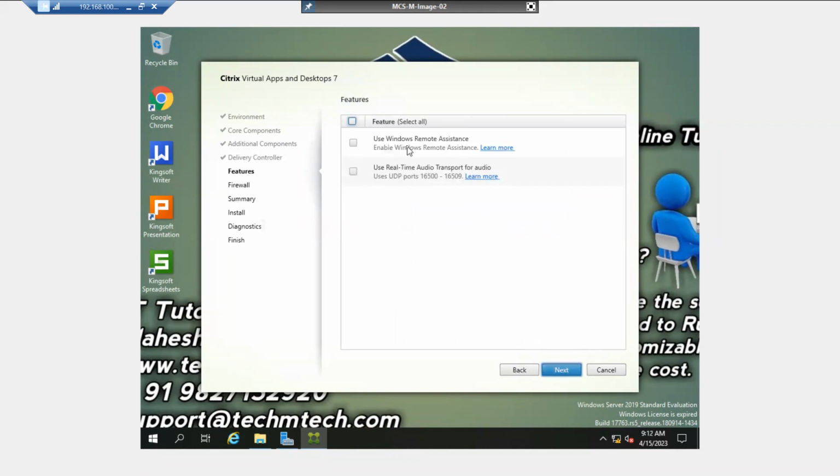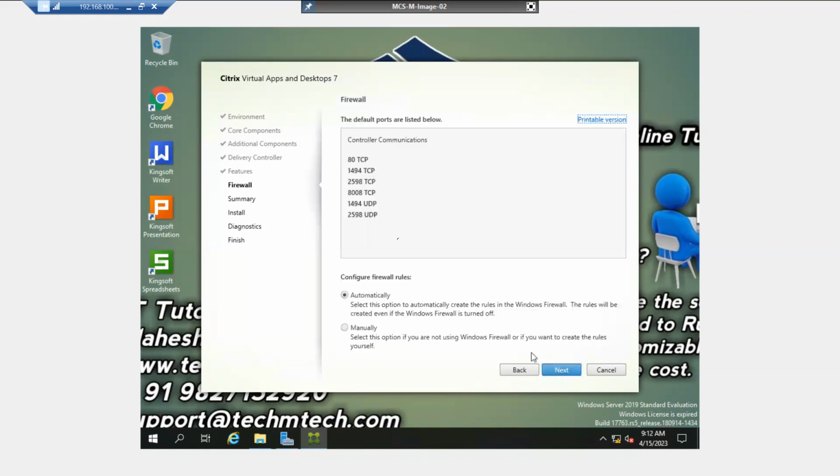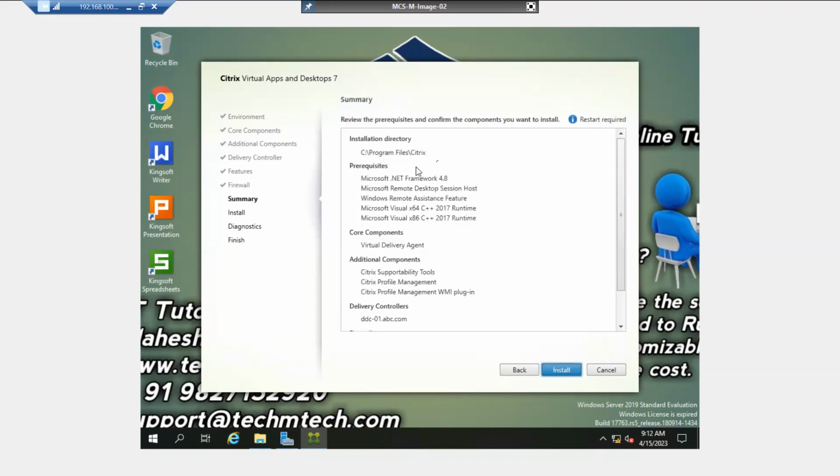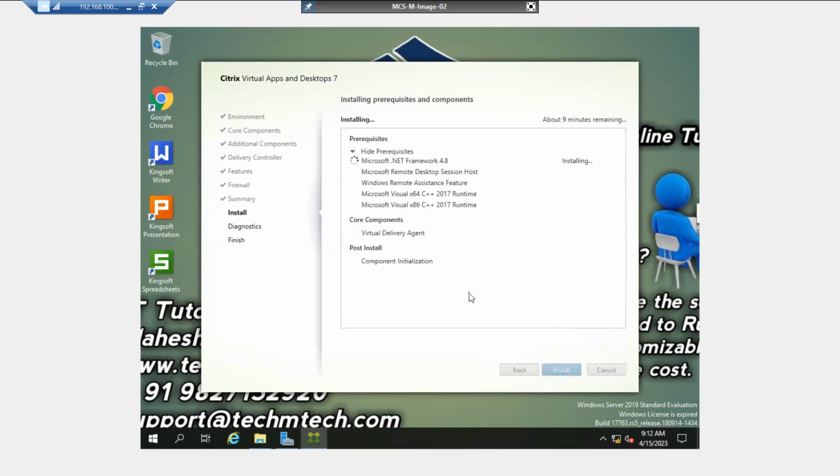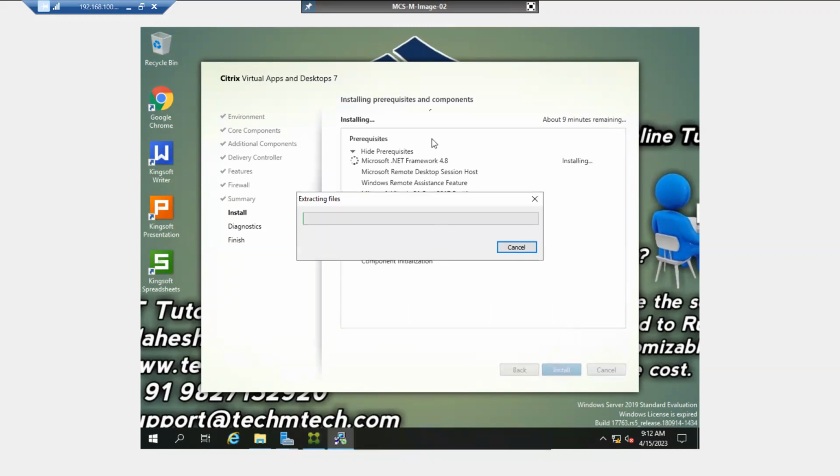Windows Remote Assistance feature is basically for a Windows 10 machine, not for the server. So we are not going to use this. Click on next. These are the ports which will be opened during the installation. This is the installation summary. Click on install. So guys, again, it will install some components, and it will ask to restart the machine multiple times. So we only have 1 minute remaining.